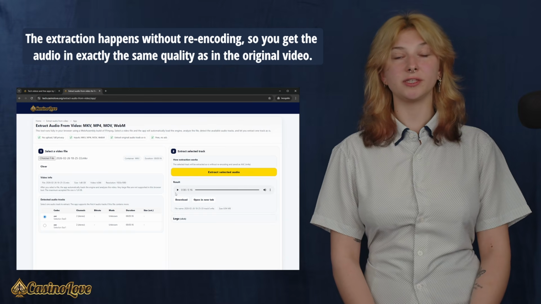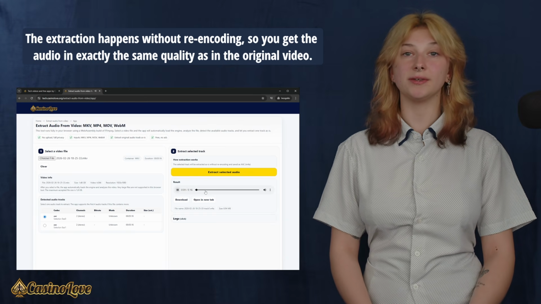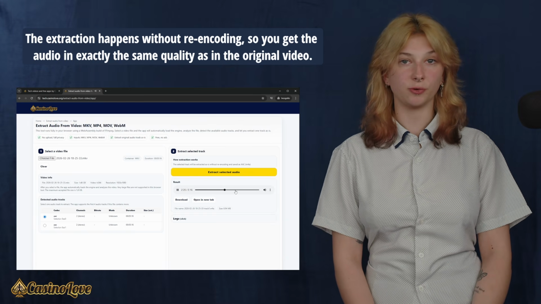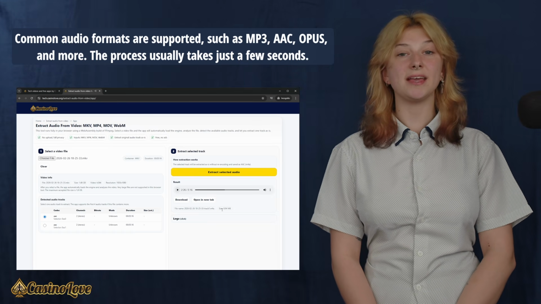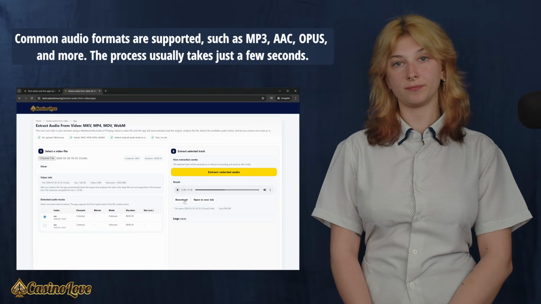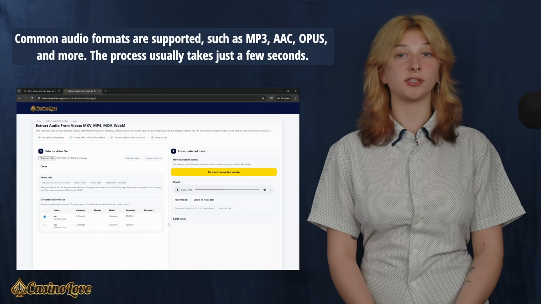The extraction happens without re-encoding, so you get the audio in exactly the same quality as in the original video. Common audio formats are supported, such as MP3, AAC, OPUS, and more. The process usually takes just a few seconds.